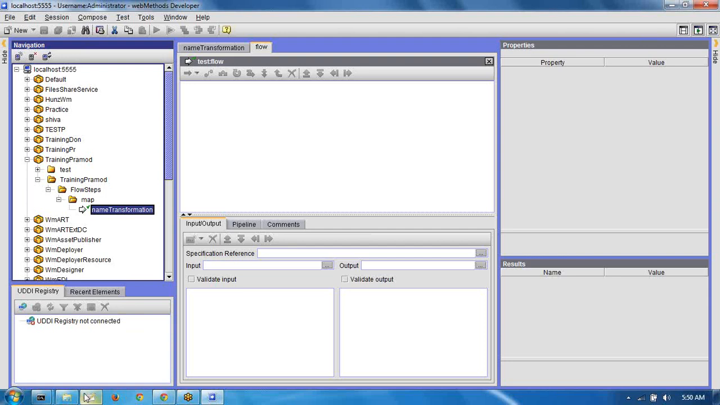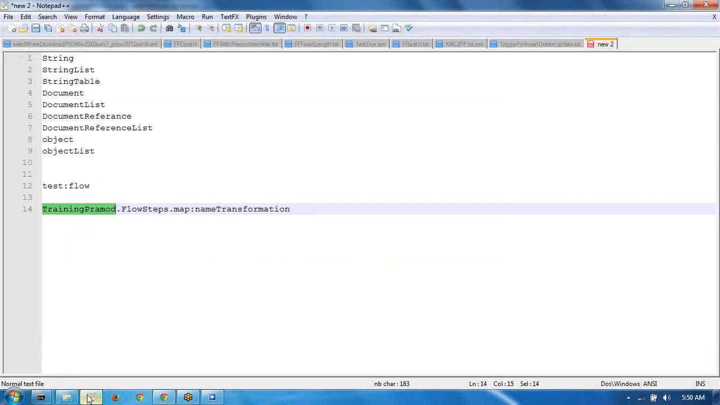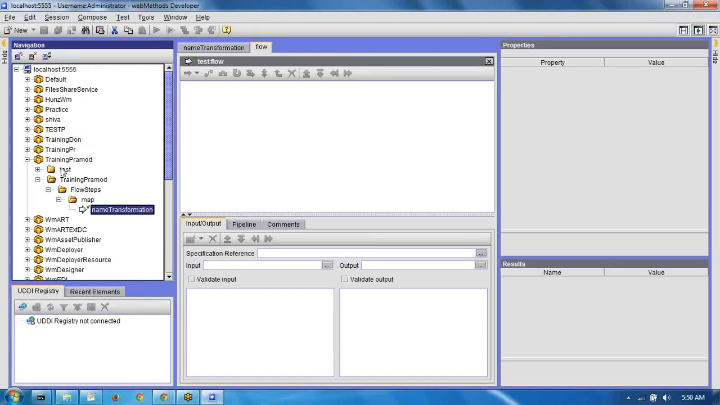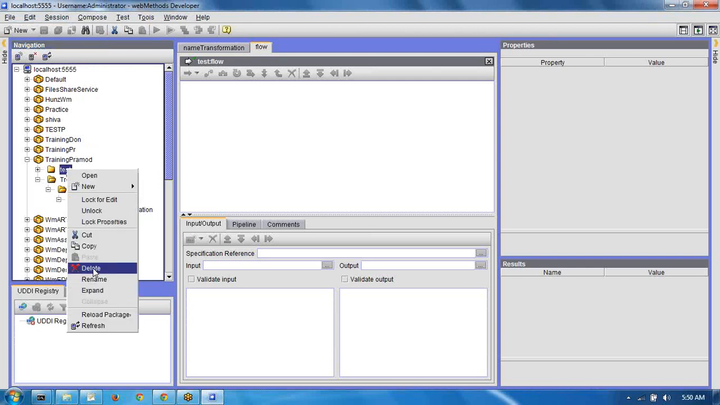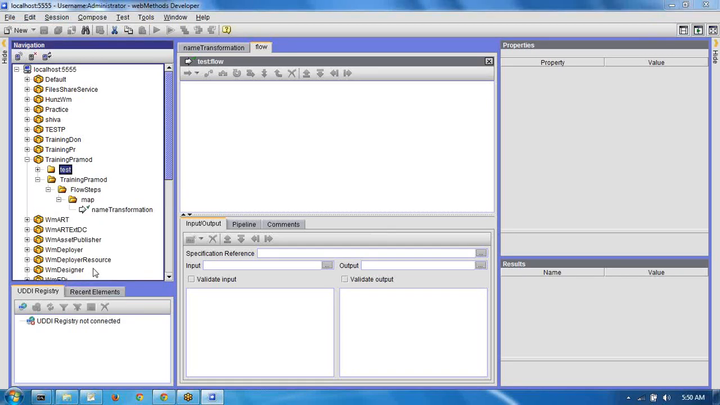That's the reason why it's used as a best practice or convention that the package name should be the same as the root folder name. Clear? I'm deleting this. I think you are good with this, right? Yes, yes. Okay.